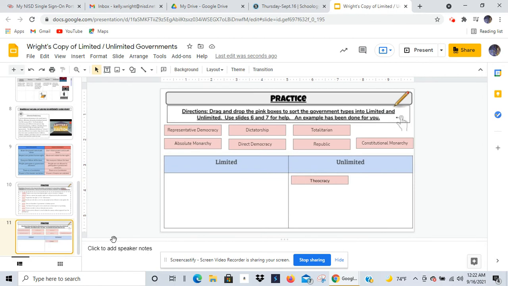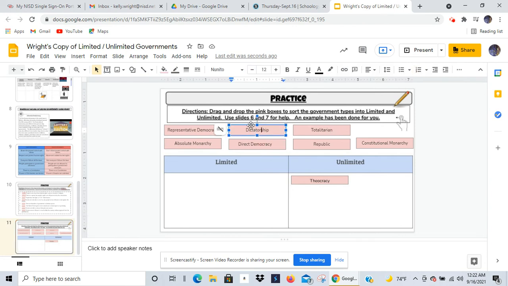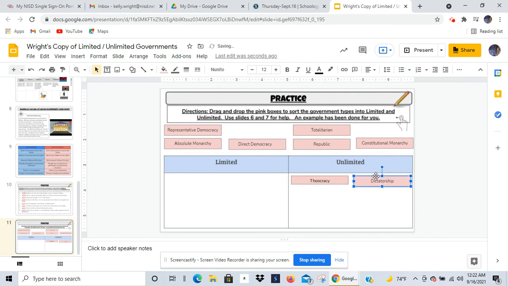Same goes for slide 11. Again, I see my little pencil box. This is a drag and drop. I'm going to click on the box, make sure my cursor turns into a four-way arrow like a compass, north, east, south, and west. And I'm going to drag and drop the appropriate words into the appropriate column. That's it. Once you're done, you're going to go back into Schoology and click Submit Assignment.